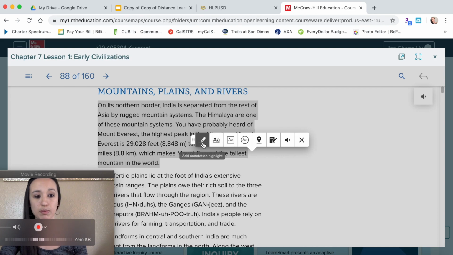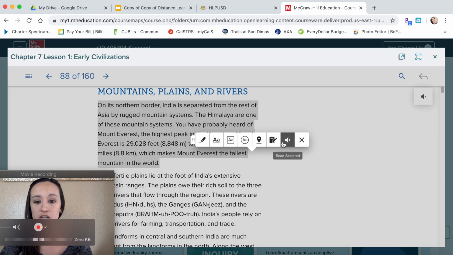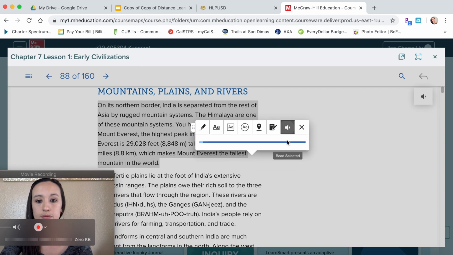It's going to give me different things. So I can actually make annotations. I can close read it. I can highlight, I can underline, I can do annotation box, I can do annotation circles, I can add a place mark, I can add a note, or I can have it read the selected information for me.